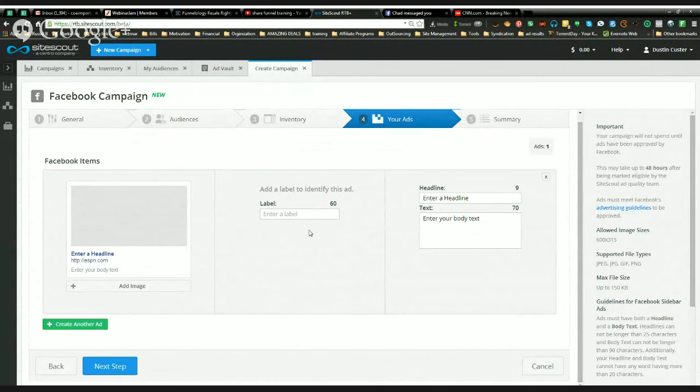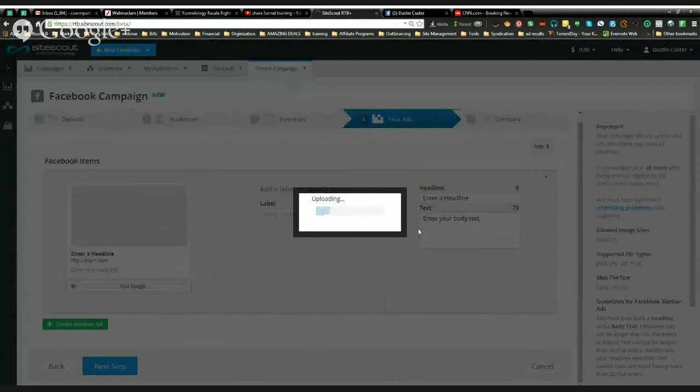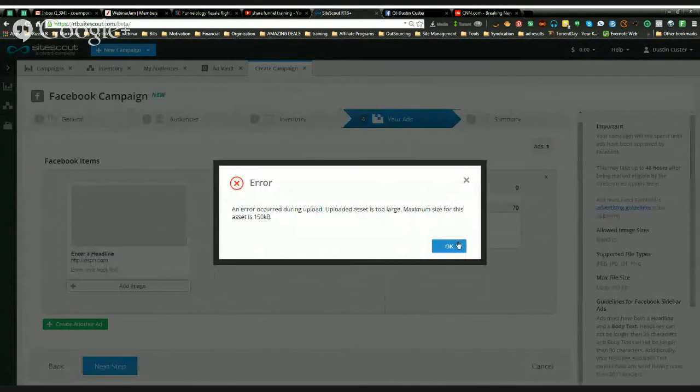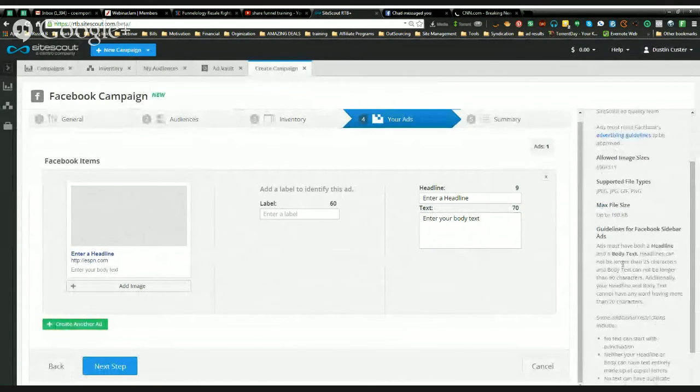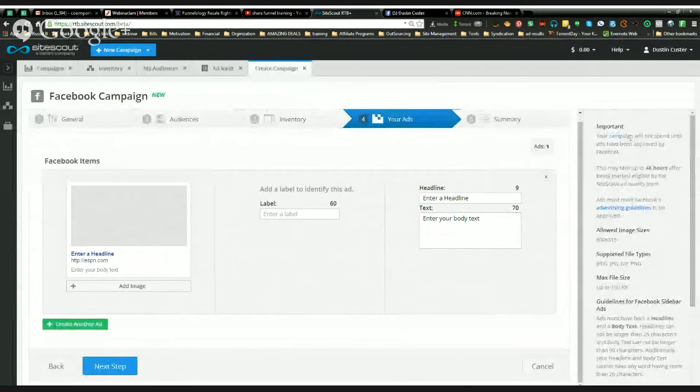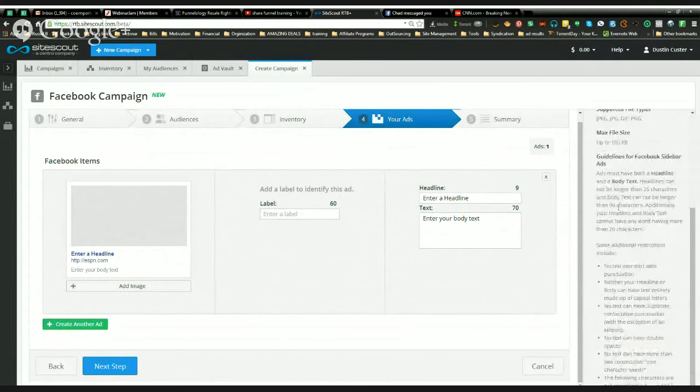So again, you're just going to go through just like you're creating a normal Facebook ad, right? And let's just pick an image out here, right? So right now there's 600 by 315. That one's just too big, right? So that's the image size types, right? And your ad has to be approved by the SiteScout ad quality team. It's not actually getting approved by Facebook, right? And the cool thing is SiteScout, they're really easy. You can do a lot of things that you may not necessarily have been able to get to with Facebook as well.